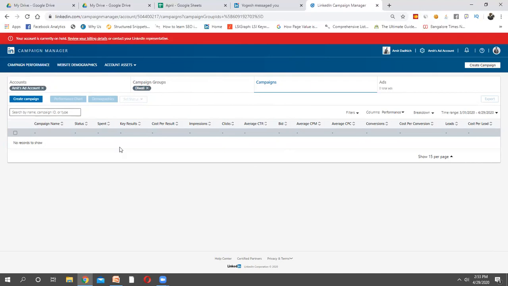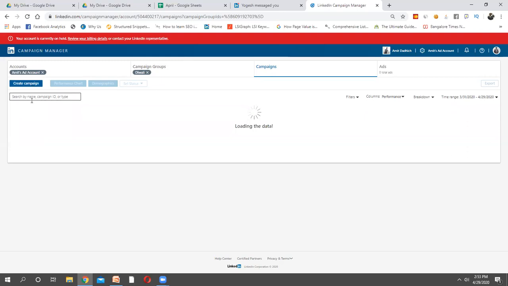So how to create a campaign? Simply you click on create campaign. I'll be telling you what different types of campaigns we have, right? Meanwhile, when we are creating the campaign itself, things would come. So I'll click on create campaign.